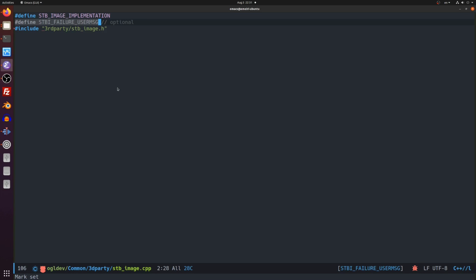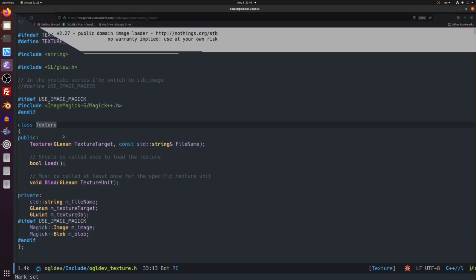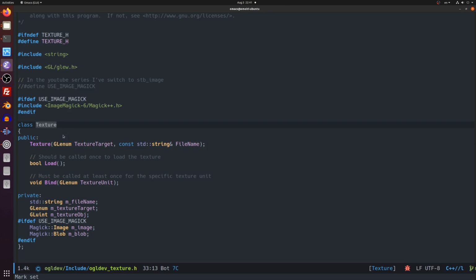Before we dive into the details of texture object creation, I want to show you a very simple class that I've created in order to wrap the texture loading functionality outside of the main application code. This class is called Texture and it is defined in include/OGLDEV_texture.h. It provides three public functions: a constructor that takes the texture target and the texture file name, a load function that we need to call once in order to load the texture from file and populate the texture object, and finally a bind function which makes this texture active.